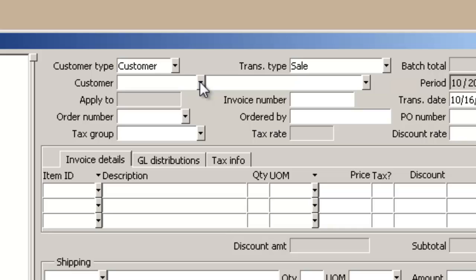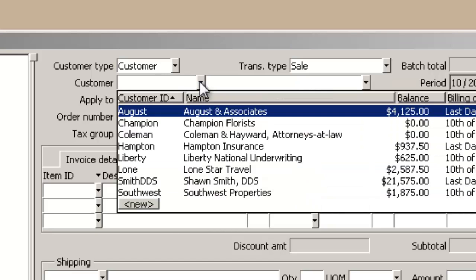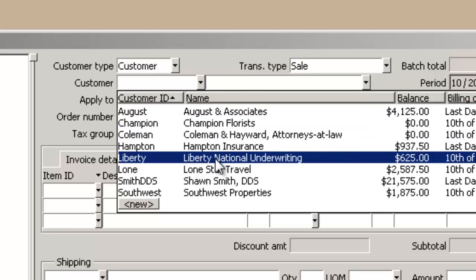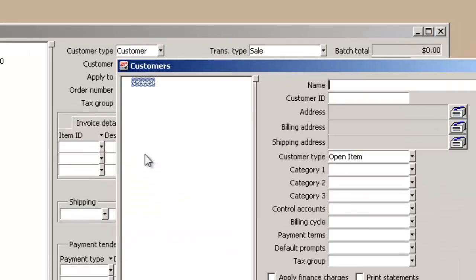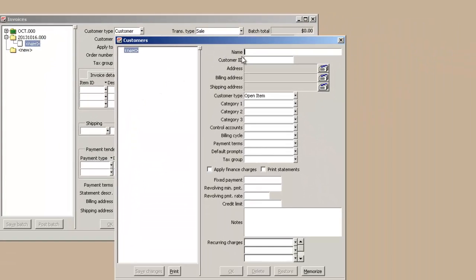The first box is for the customer's serial or ID number. You can either enter the customer number or tab to the next box to enter the customer name. You can also click the pull-down menu to find the customer. If the customer has not been entered, scroll to the bottom of the menu and click New to enter the information, or you can click F9 from the box.